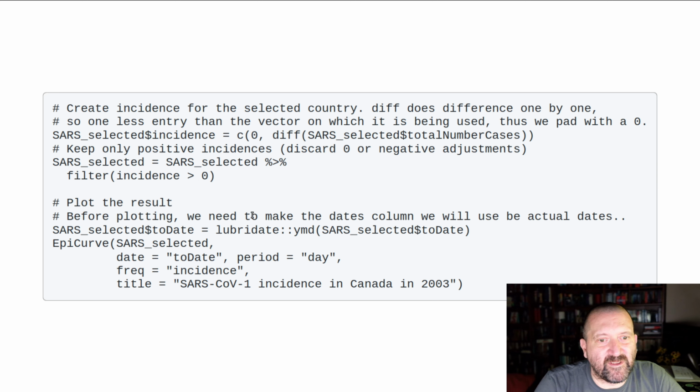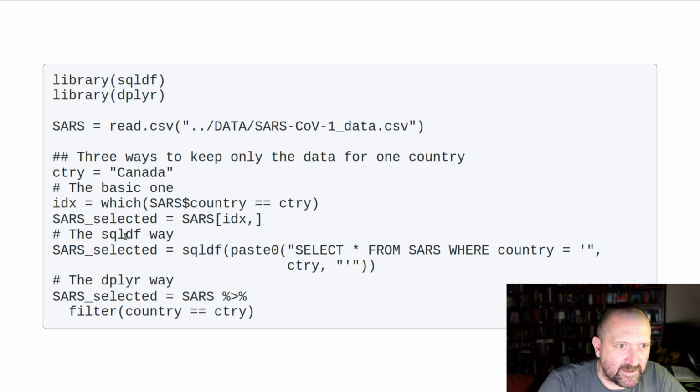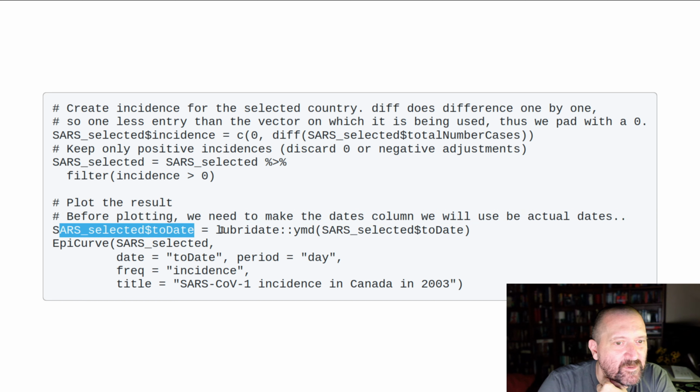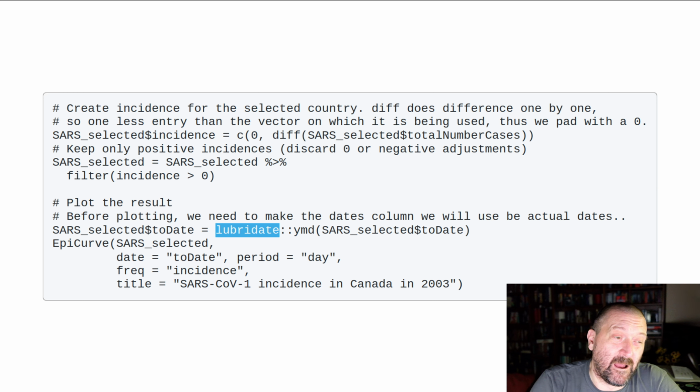And to plot the result, I'm using a package called EpiCurve, which I didn't include here. I should have included it in the libraries. It's another library. And before plotting, I also need to make sure that the date is in proper format. So I'm using another library called lubridate, which is also part of the tidyverse universe, and that allows you to format dates very easily.